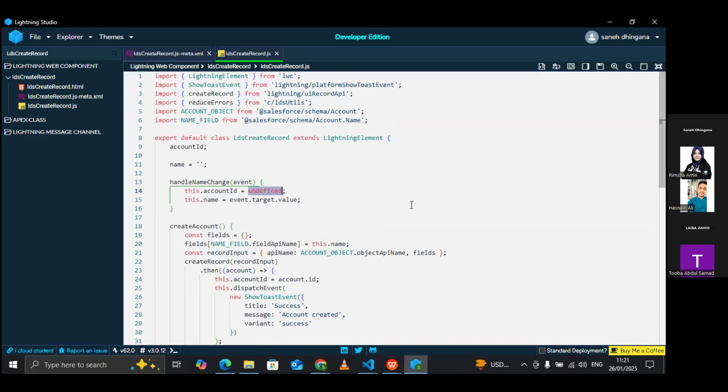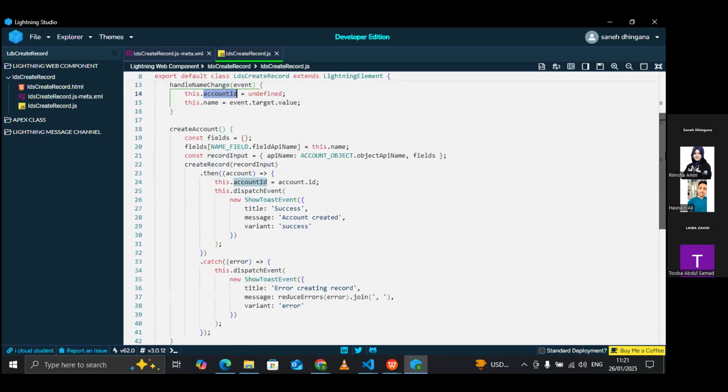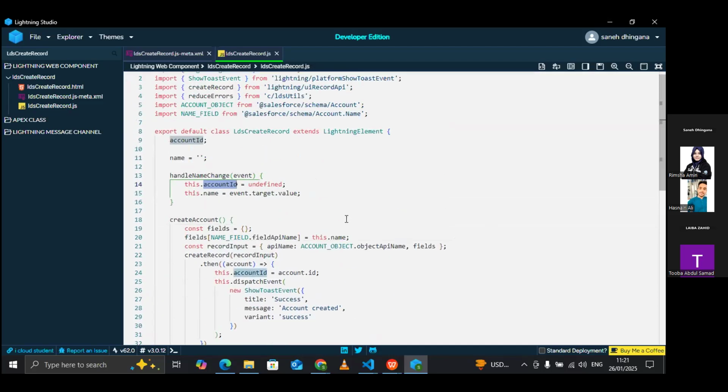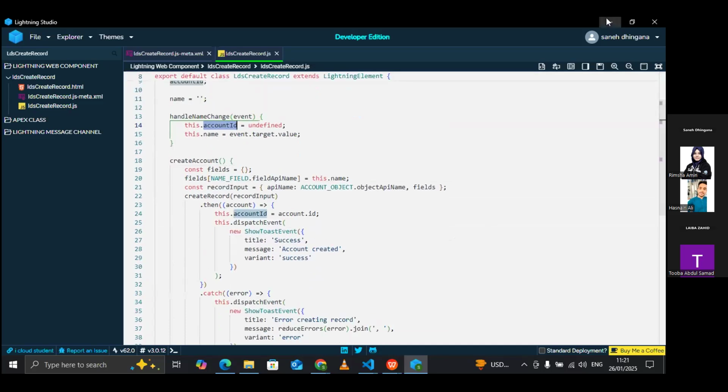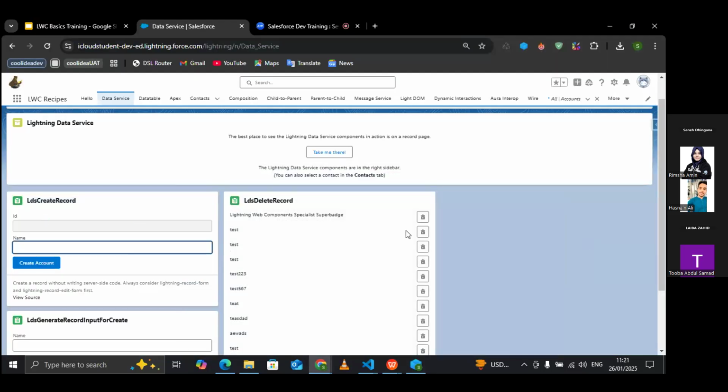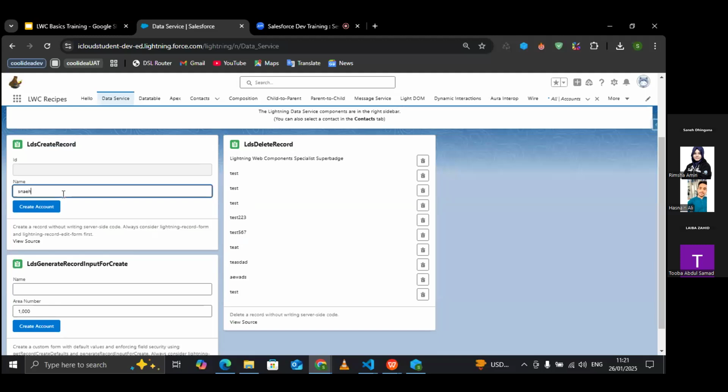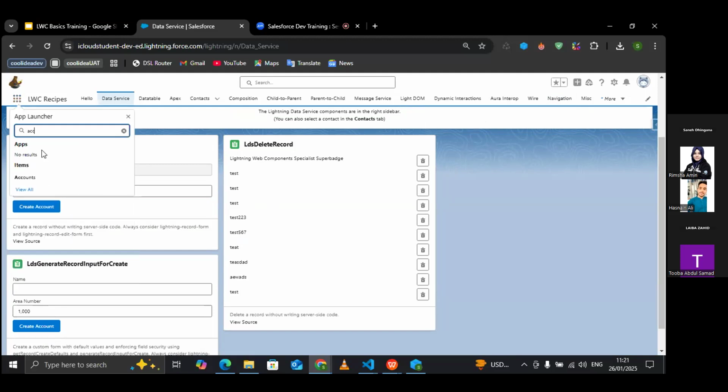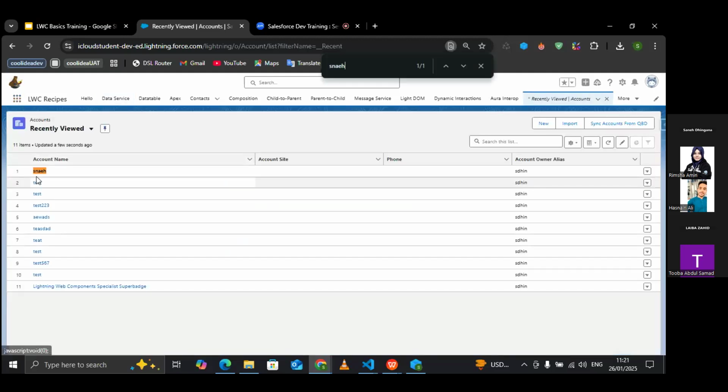Let me check this. Handle change name, account ID undefined. This should create the record. ID is undefined here. Yes, this created the record now. So here's the ID. Let me just check if this account is created. Yes, here's the account.